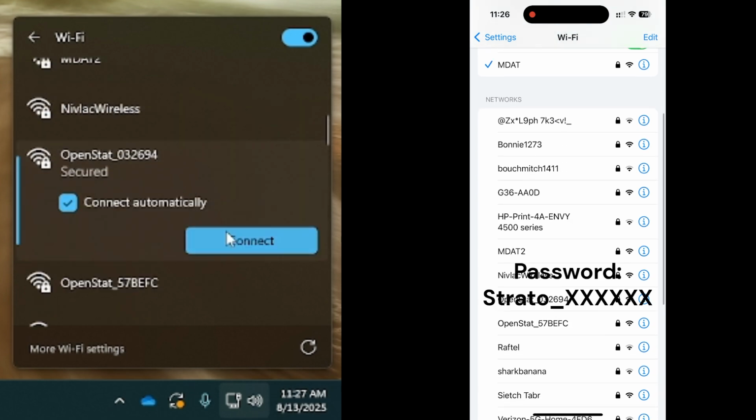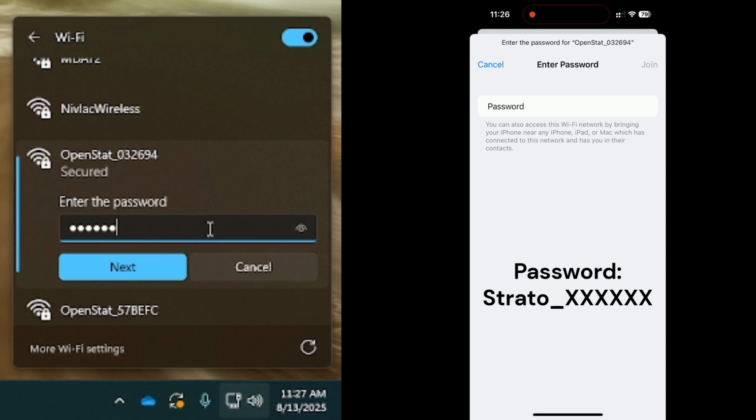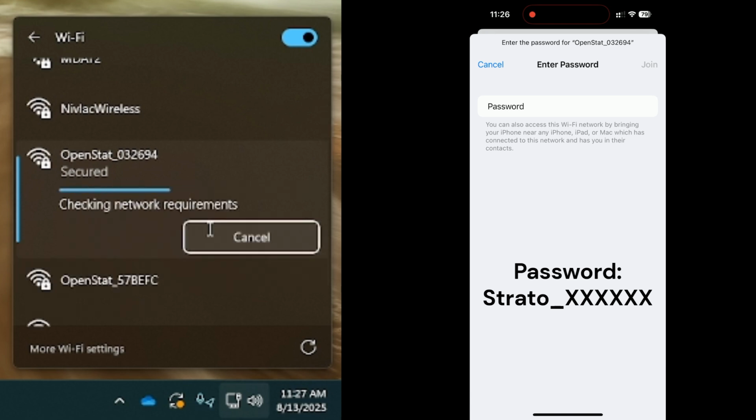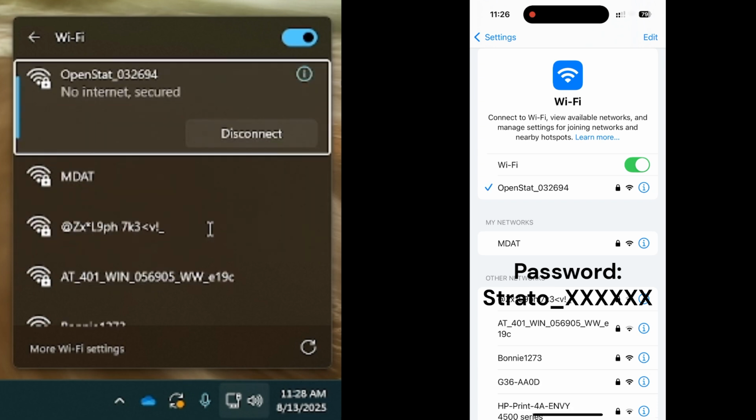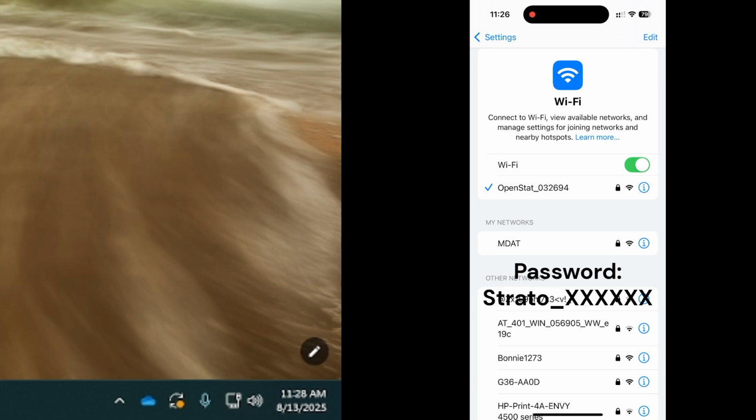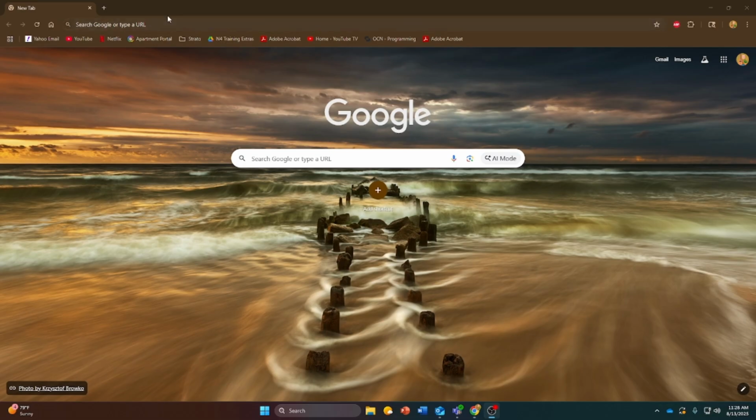To do that, I'm demonstrating here via a PC with Windows 11 as well as an iPhone. It will show up as a Wi-Fi network with the SSID of OpenStat_ and 6 characters following that are unique to that OpenStat. So you'll try to connect to that SSID and then you'll enter the password. The password will be Strato with a capital S_ and then those same 6 characters that are in the SSID. Within a few seconds, you should be connected then to the OpenStat, and then from there we can move over to the browser and actually try to reach this via the IP address.